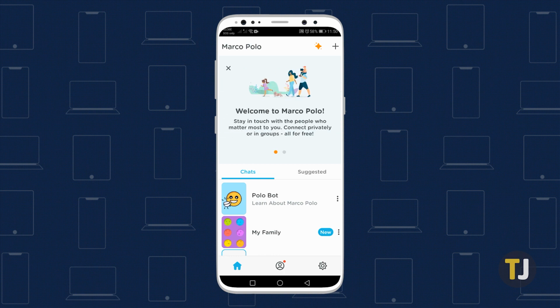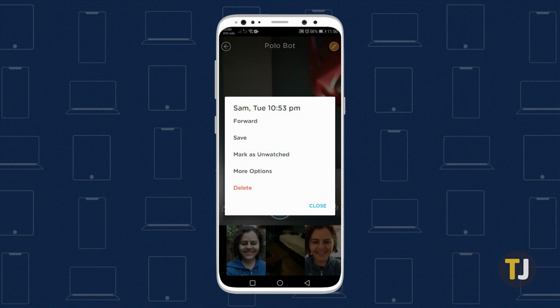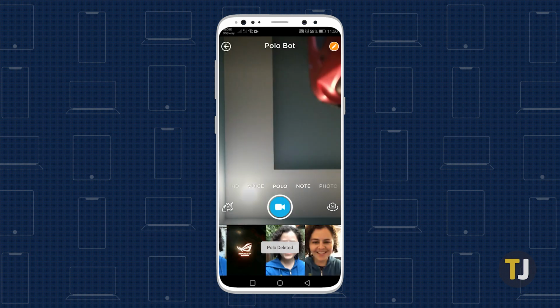First, open the conversation that contains the video you wish to delete. Find the thumbnail of the video in question, tap and hold it, then select delete. Tap delete once again to confirm. The difference here is that when you delete a video you've sent, the video will be deleted from both sides of the conversation, while deleting a video you've received only removes it on your phone, not the other person's.